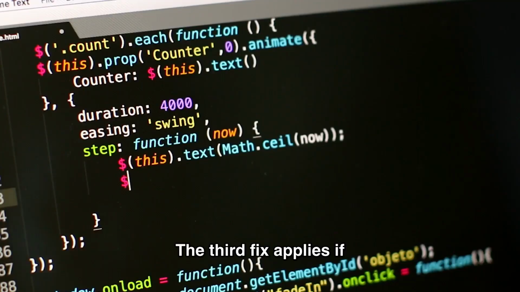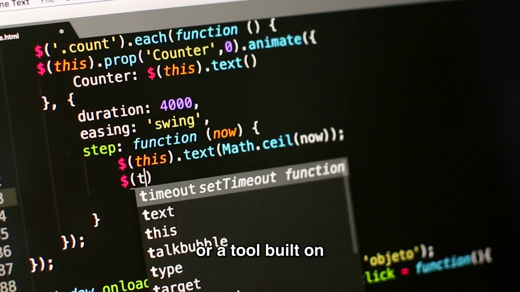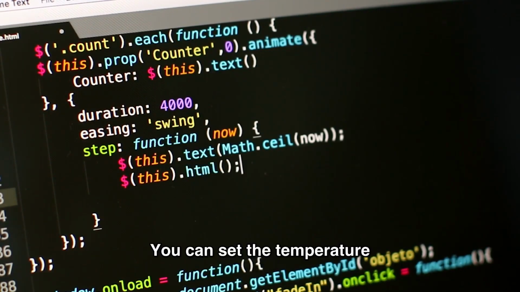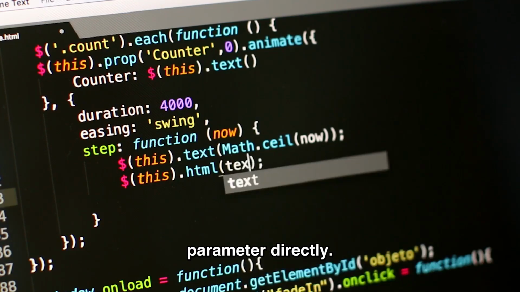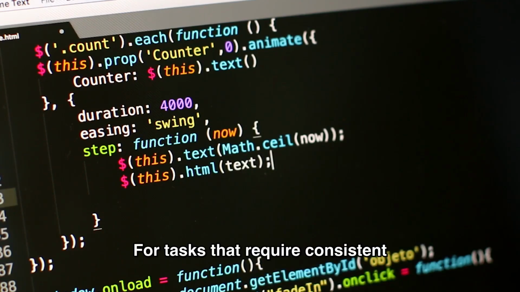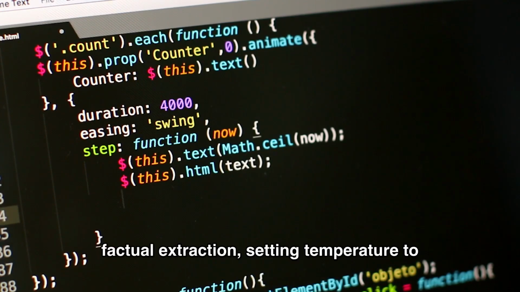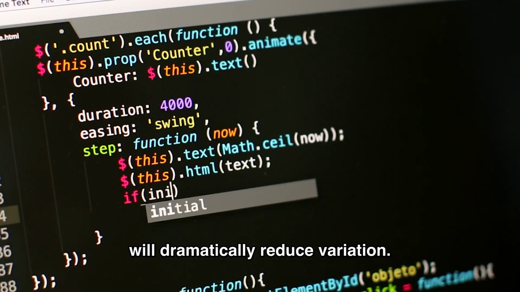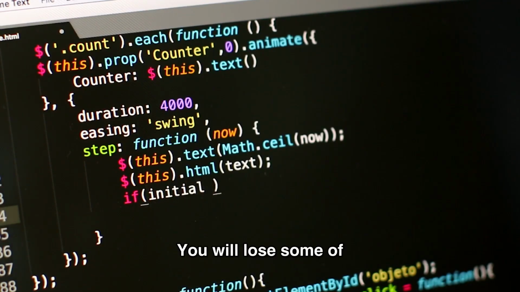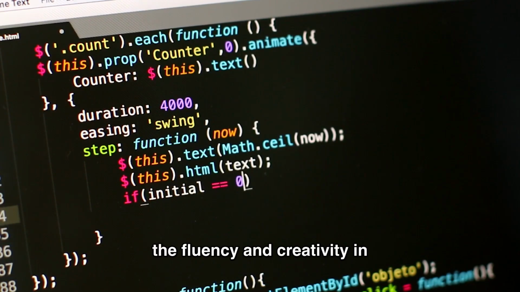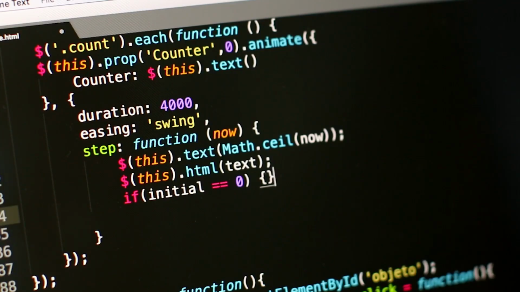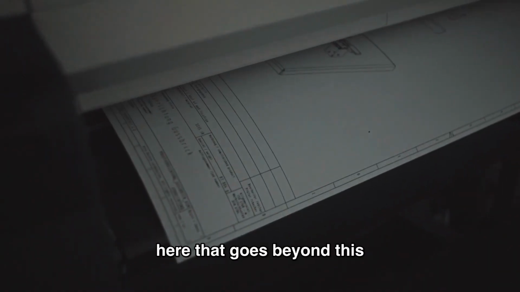The third fix applies if you are using the API or a tool built on the API rather than the consumer chat interface. You can set the temperature parameter directly. For tasks that require consistent factual extraction, setting temperature to 0 or close to 0 will dramatically reduce variation. You will lose some of the fluency and creativity in the output, but for document analysis tasks that trade-off is worth it.